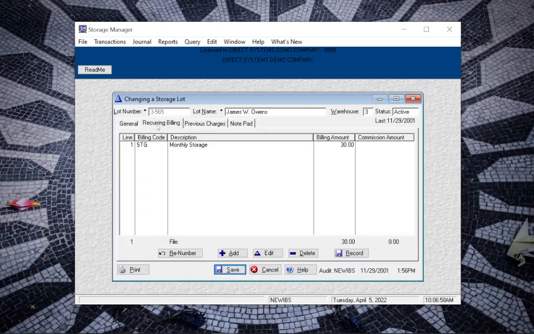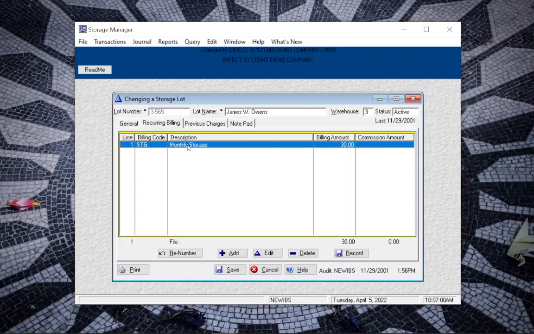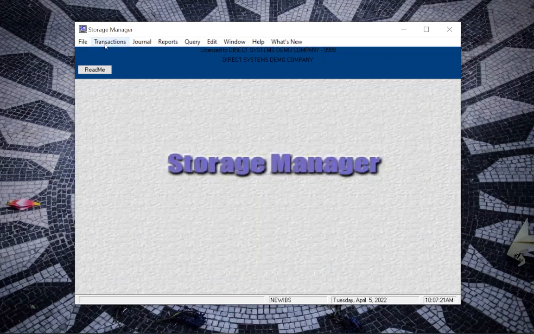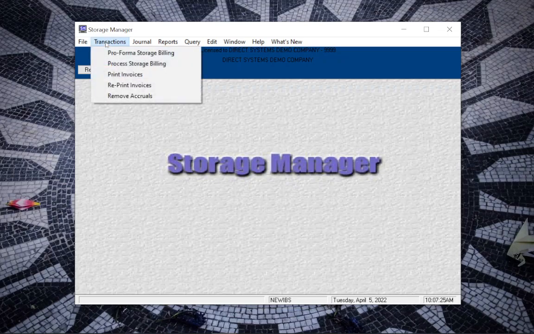Within those records, you set up your invoicing as you want it to be monthly. So this person has $30 a month that is invoiced to them when the invoicing is run. And so everyone will be set up differently. You can set them up for quarterly or monthly or yearly. There's many different options. Then the normal process of going through Storage Manager is to go to Transactions.